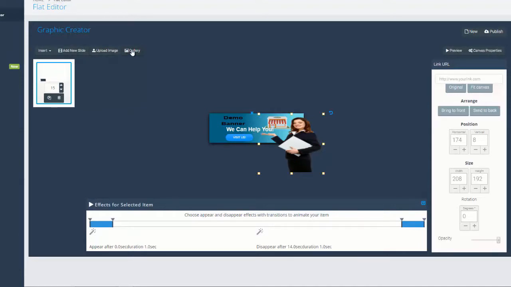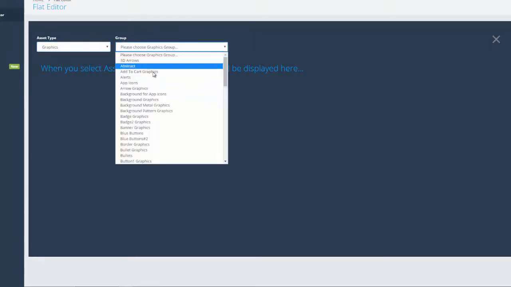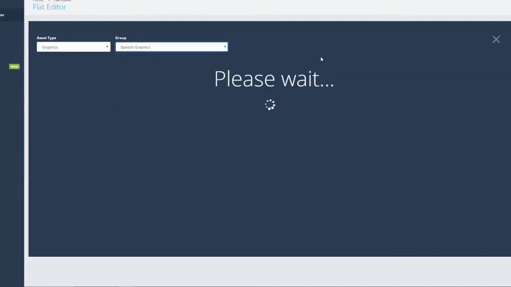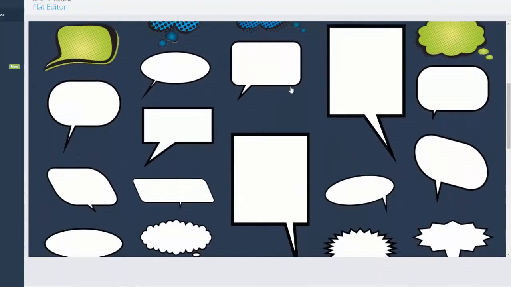Or this is very, very cool. We can actually click on gallery and use a lot of the different ones built into the software. So if I click on gallery and then I go to graphics, for example, then I've got all these to choose from. There's so many things in here. Let's go for speech graphics. So we click on that, and then built into the software we have all of these different options.